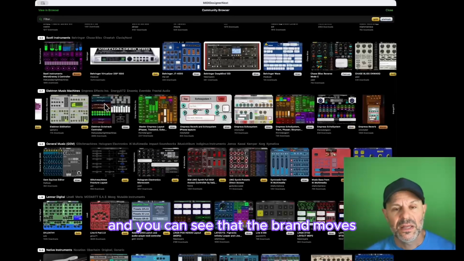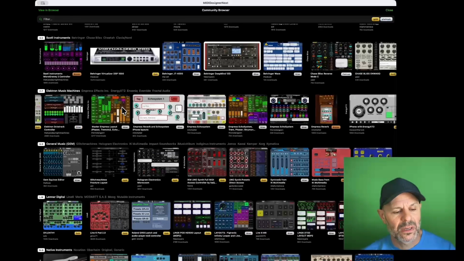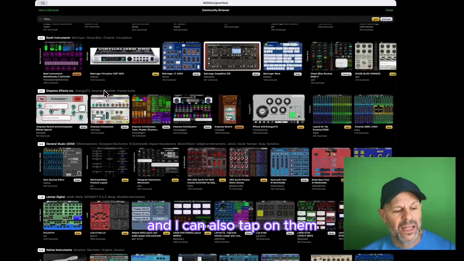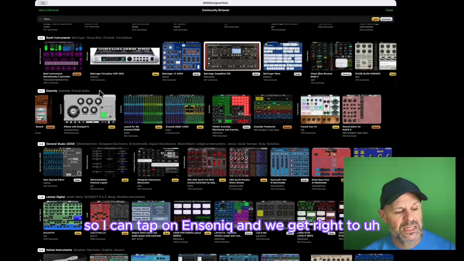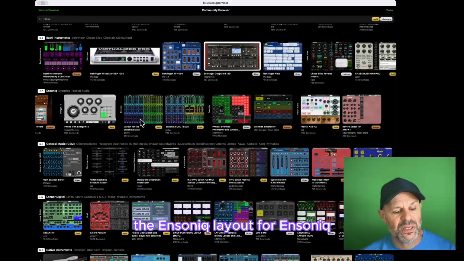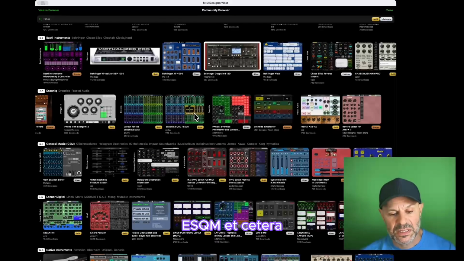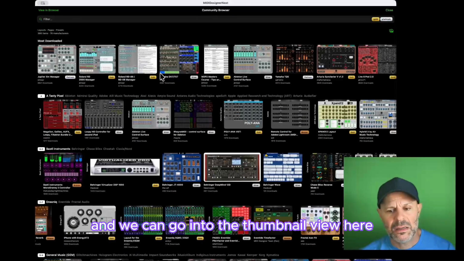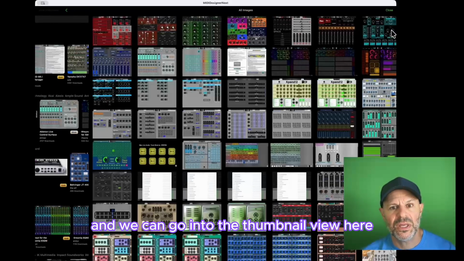And you can see that the brand moves, or the MIDI target manufacturer as we're calling them. And I can also tap on them. So I can tap on Ensoniq and we get right to the Ensoniq layout for Ensoniq ESQM, etc. And we can go into the thumbnail view here.